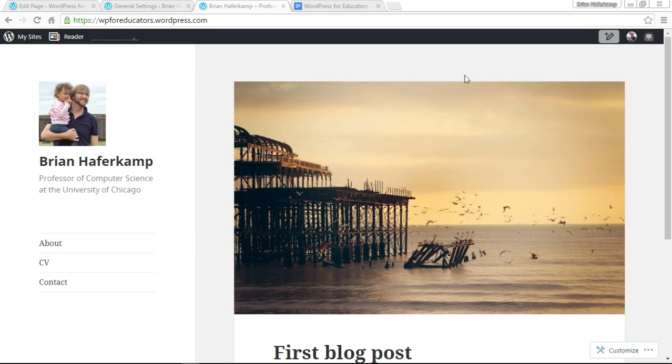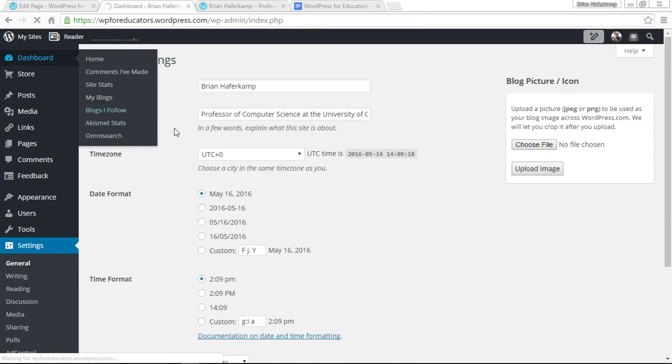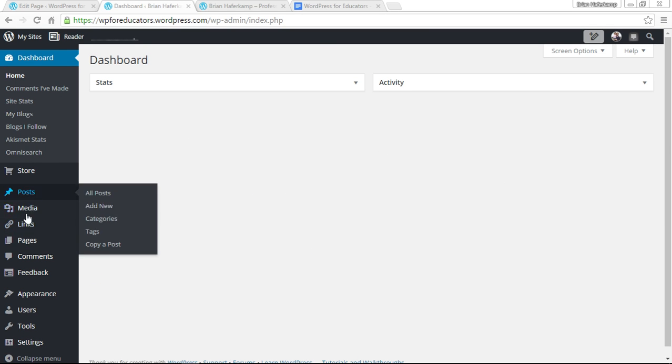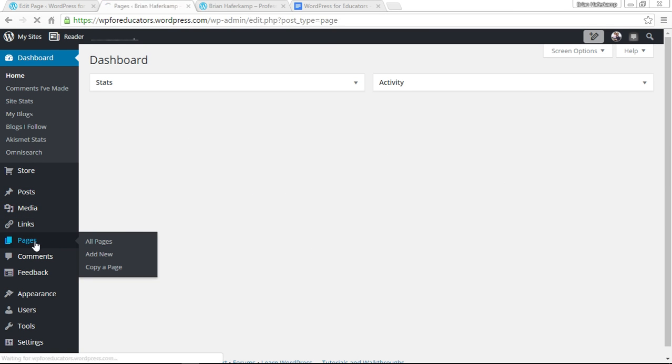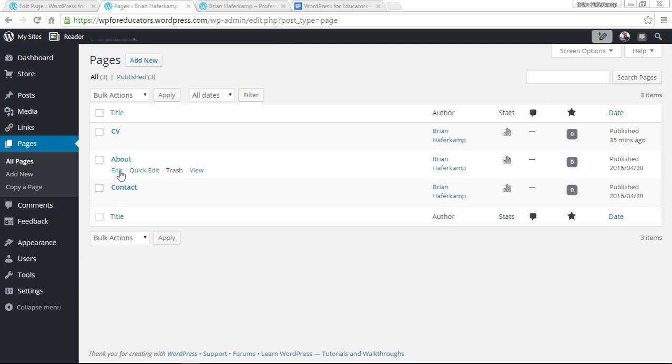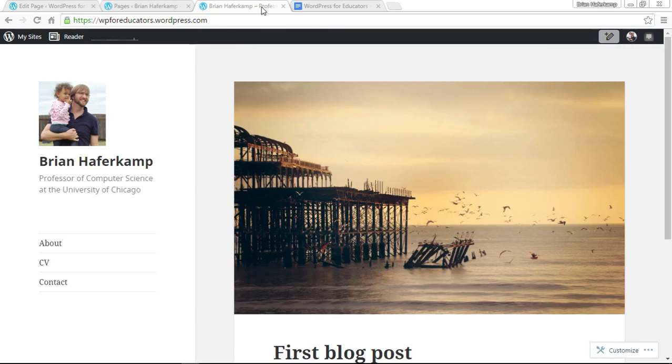So what we can do, we can do this all from the front end of WordPress. So basically while you're looking at the website, or you could even do it from the WordPress dashboard by hovering over pages and clicking on that. And then you would click on whichever page that you want to deal with. So either way is good.